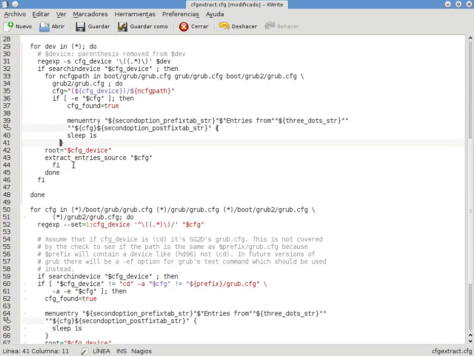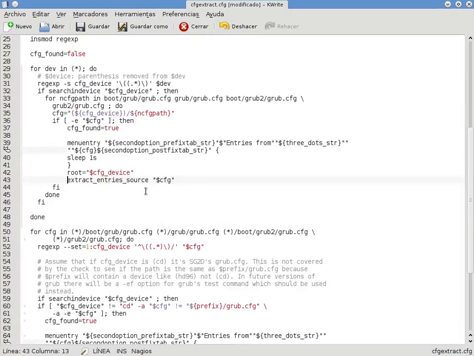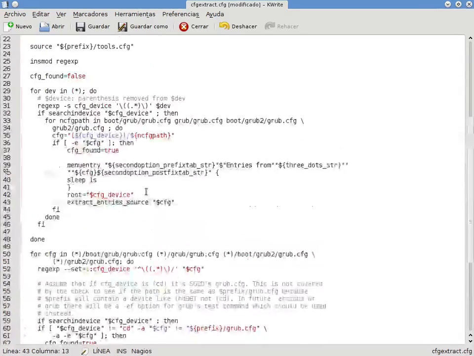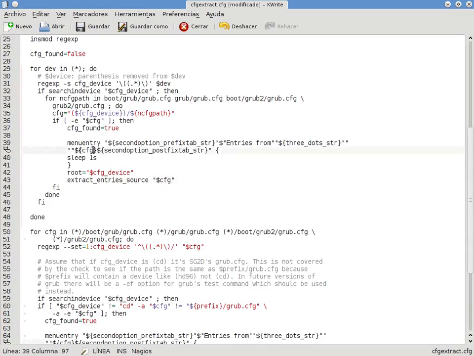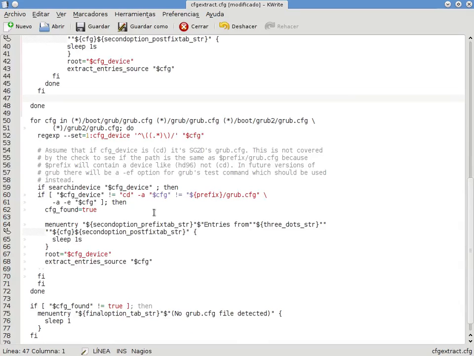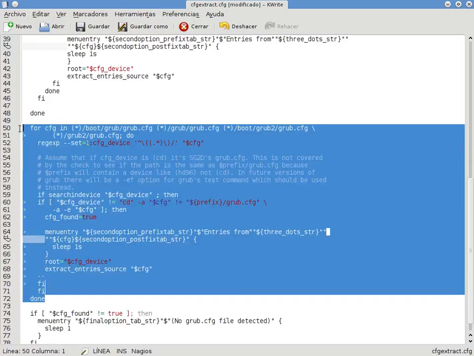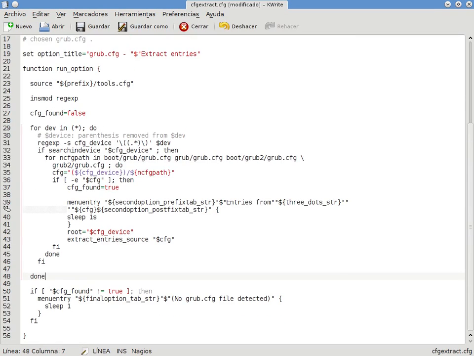Yeah, that's not well done. Now it's okay. As you can see, the payload is also using the CFG which we have defined here, and it's also using the CFG device, which we have defined here. So that's fine. Now we are going to remove the old code. Okay, so here it is.